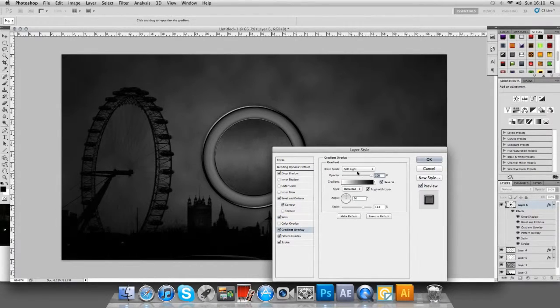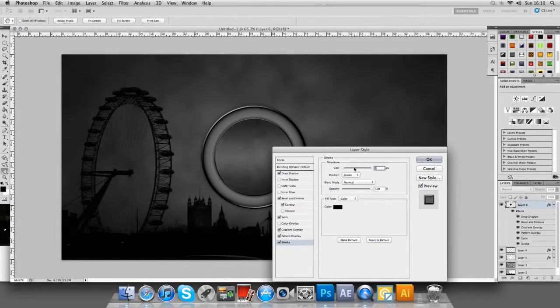Gradient overlay, soft light 100, white to black, reverse, reflected, align with layer, 90, scale 113. Then pattern overlay, like I said, just find a nice sort of metally texture like there. And then normal 100, that texture, scale 100, link with layer. And then a stroke, size 3, position inside, blend mode normal, opacity 100, colour black.